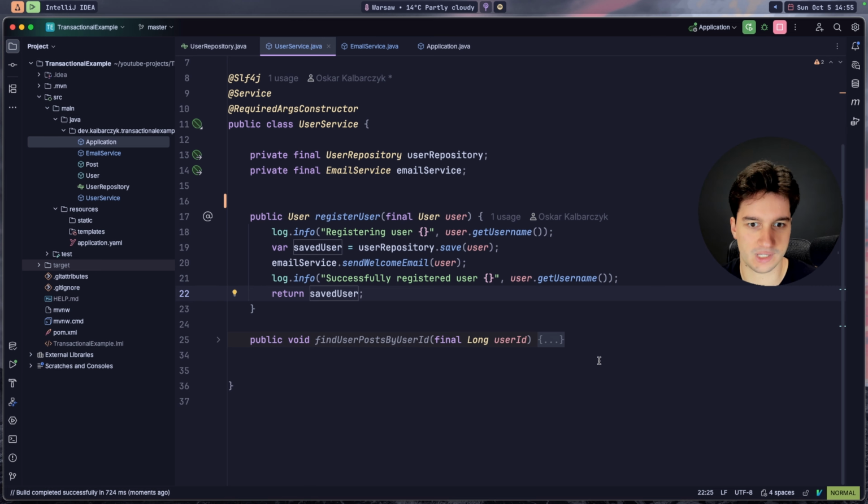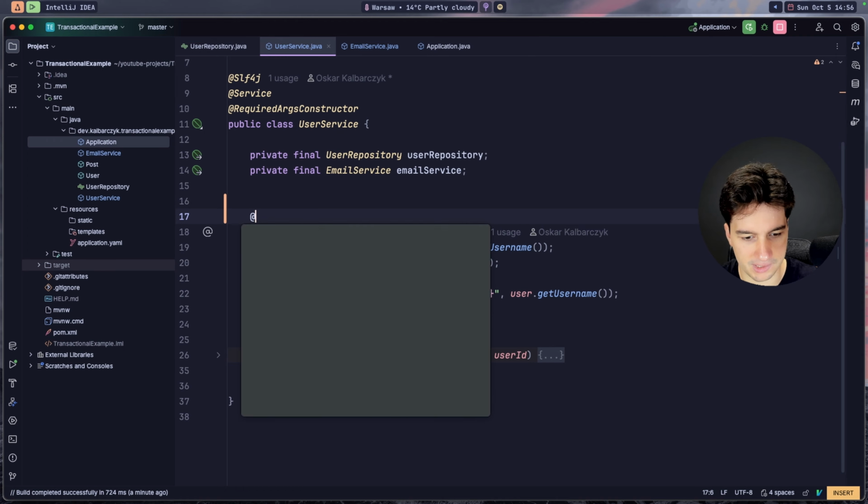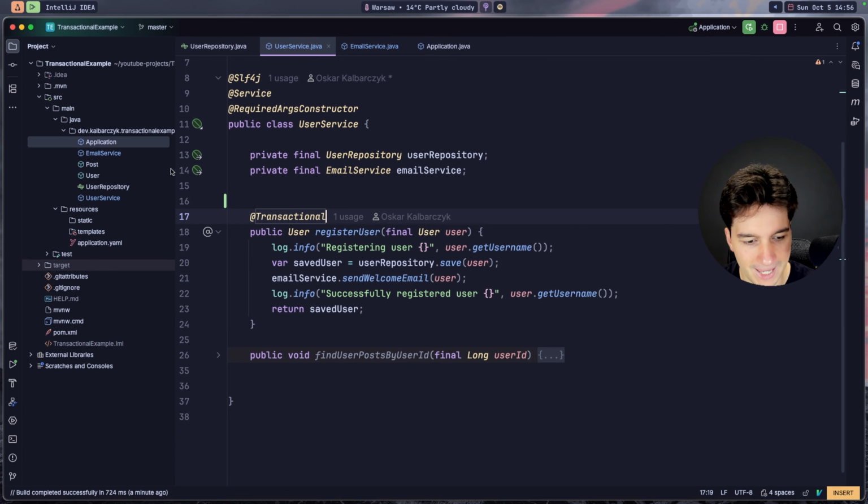Everyone knows the concept of transactions from relational databases, but I will remind you that a transaction is a concept that states that if we have some group of operations on our database, they will either all succeed or they will all fail. And this is basically how you should think about the transactional annotation. It turns the whole method scope into a transaction. So let's add the transactional annotation, okay, and run our application again.